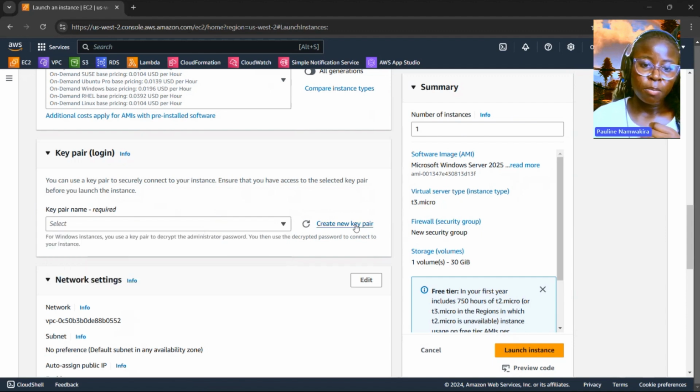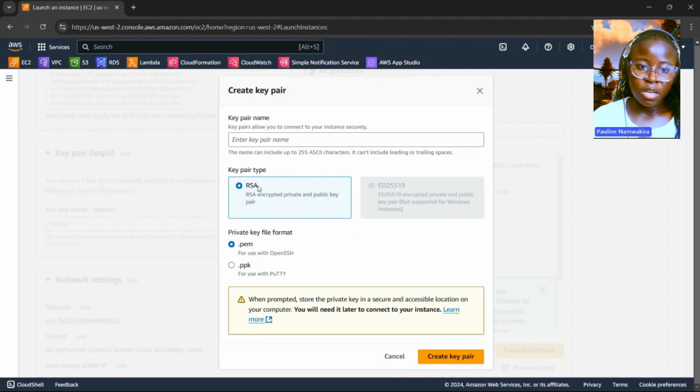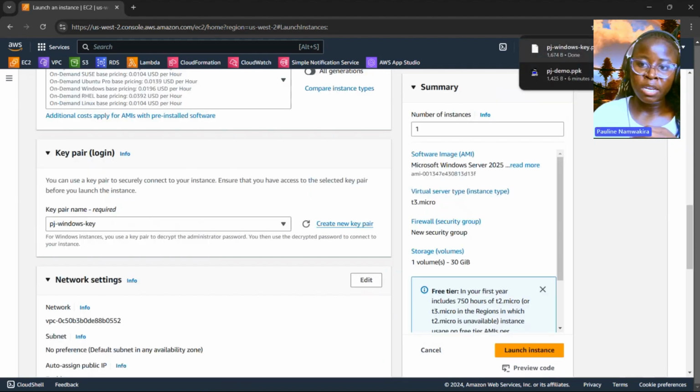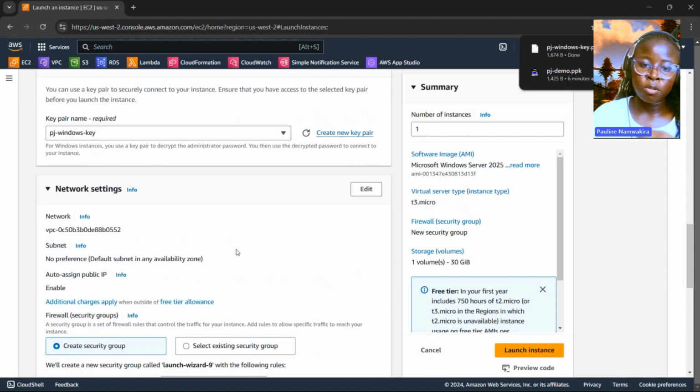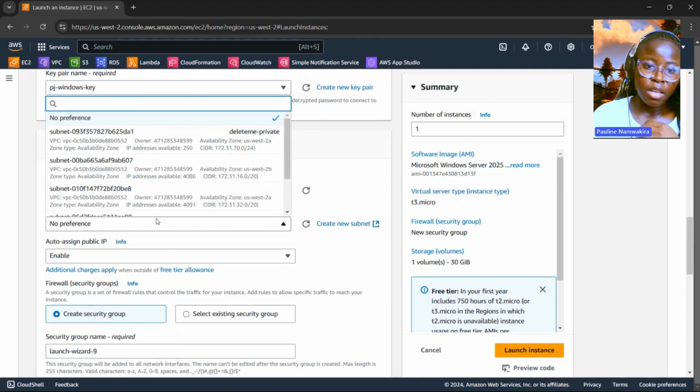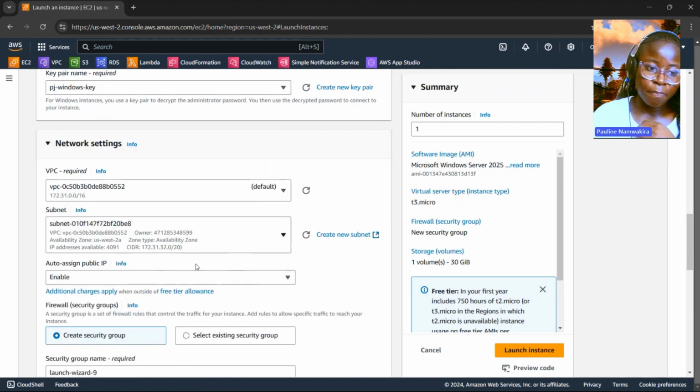So I'm going to create a new key pair. This will be a .pem file, PJ Windows key. I'll create a key pair. That has to be a .pem file, and it's used to decrypt our Windows password. Network settings, you can go ahead and edit. I leave the default VPC and also select the availability zone 2A.